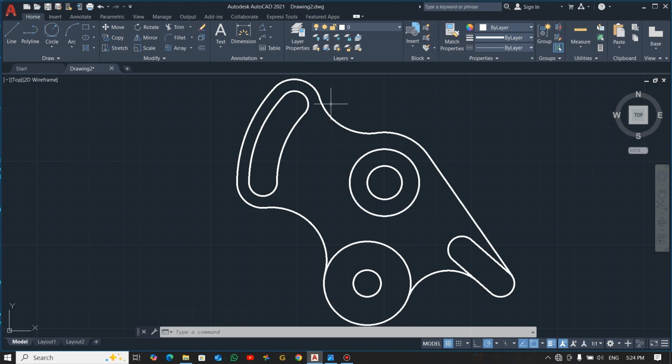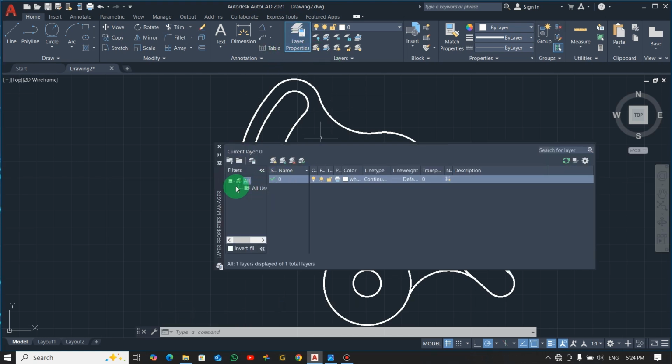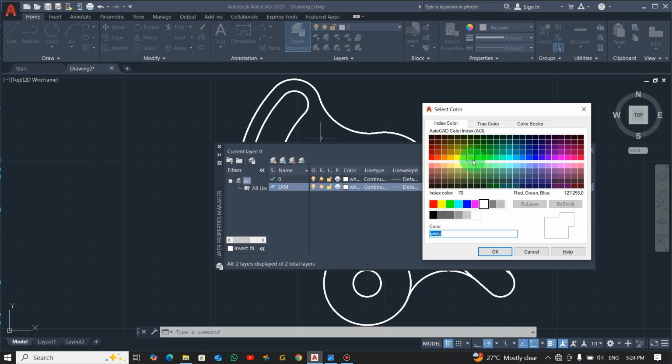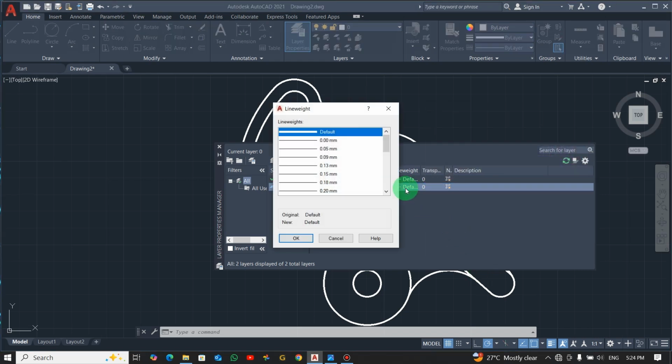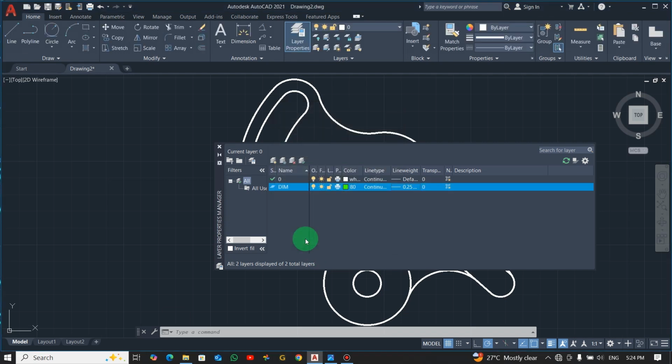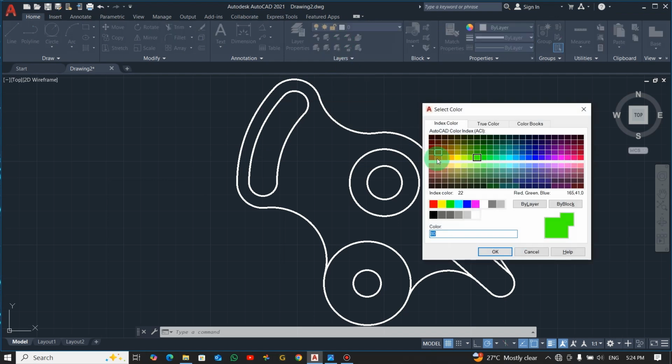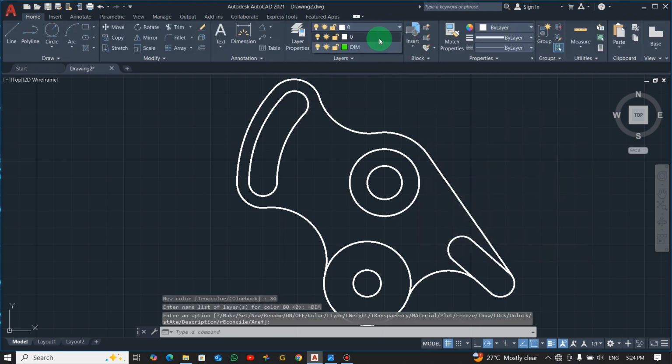Now for me to add dimension, I always like to create a layer for my dimension so that my dimension will be on a separate layer. So I'll give it a name. Then I'll change the color as well. I like to choose this one. Then I'll change the line width because it will pick the default line width of the work, which is too big and I don't want that. So I'll just choose 0.25. After that, just make that layer active. Just make your dimension layer active.